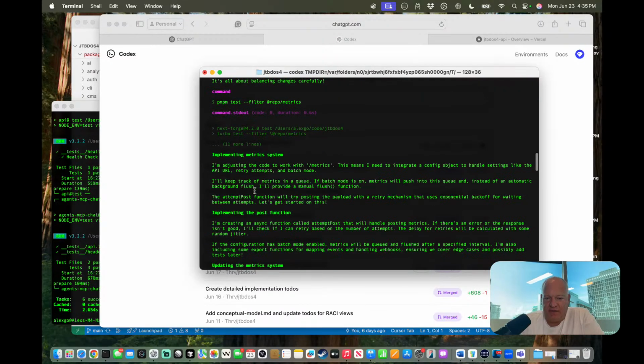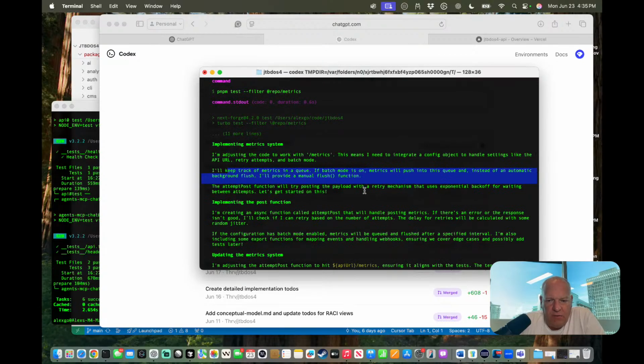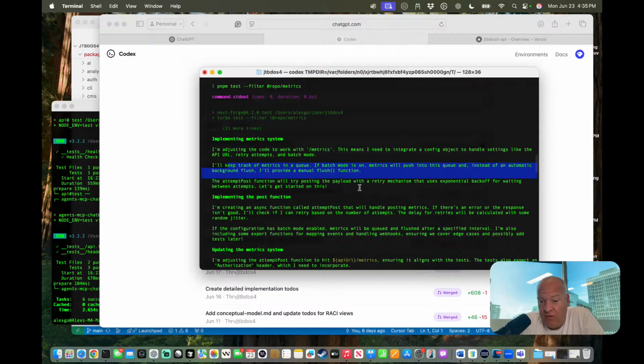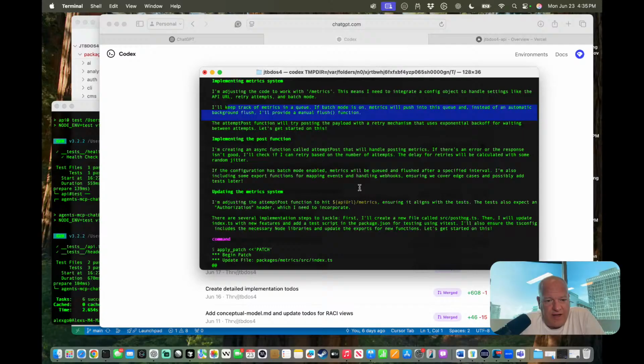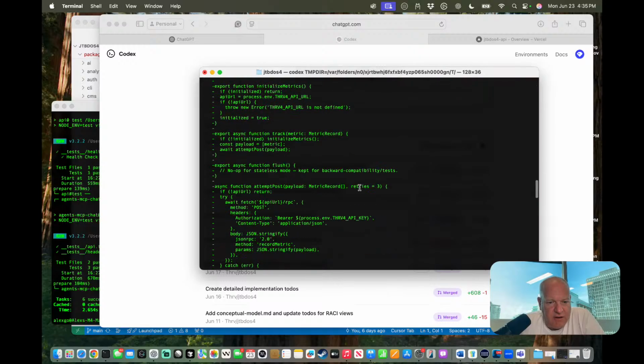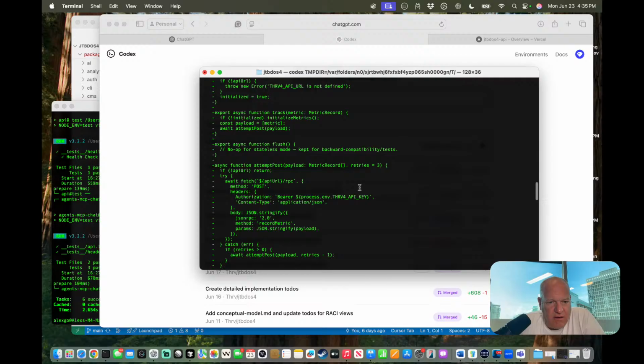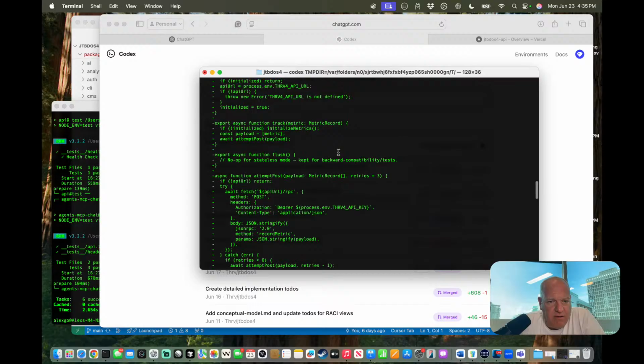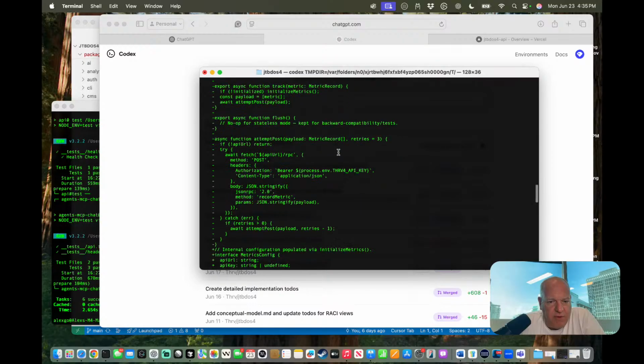Okay, so here's an interesting thing. It says it wants to keep track of metrics in a queue, and we actually don't want to do that. The problem with the queue is, remember, we're running serverless, so where does that queue actually live? I bet they are, let's see what it's doing here. Temp post.